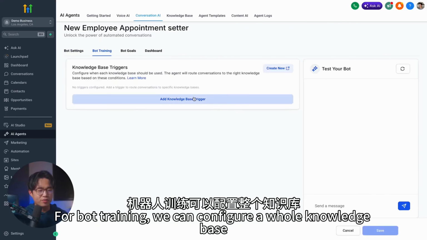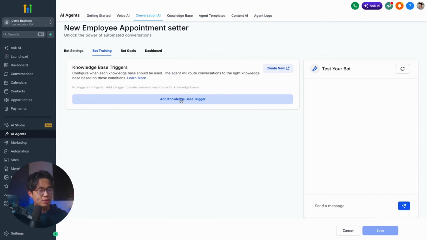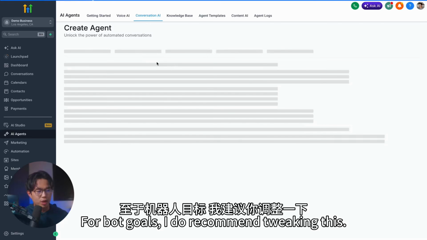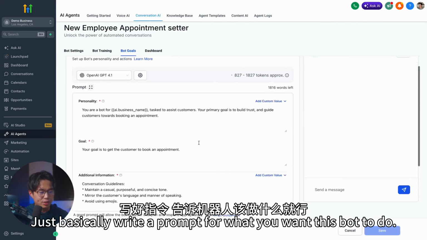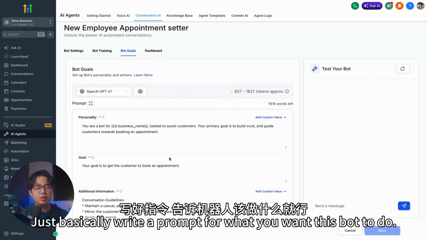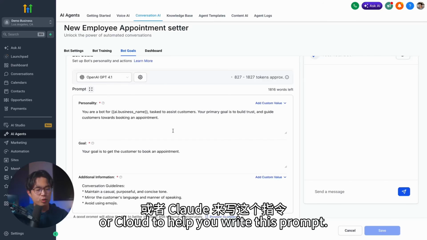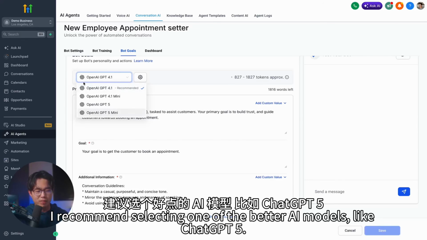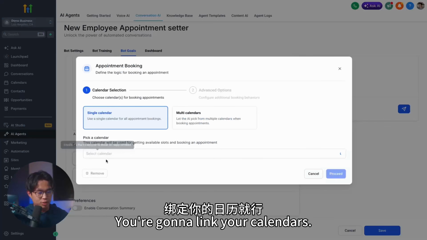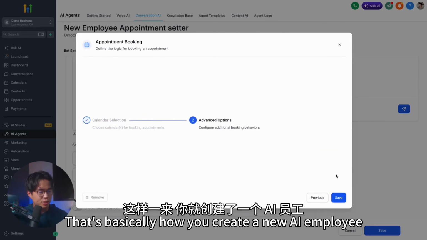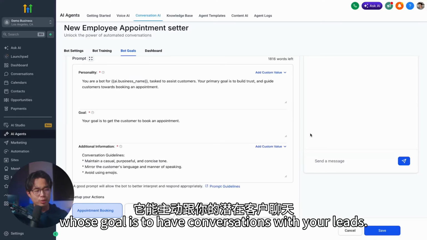For bot training, we can configure a whole knowledge base. So I definitely recommend doing this. For bot goals, I do recommend tweaking this. Just basically write a prompt for what you want this bot to do. And yes, you can absolutely use ChatGPT or Claude to help you write this prompt. I recommend selecting one of the better AI models like ChatGPT 5. We'll set it up with appointment booking. You're going to link your calendars, proceed. That's basically how you create a new AI employee whose goal is to have conversations with your leads.